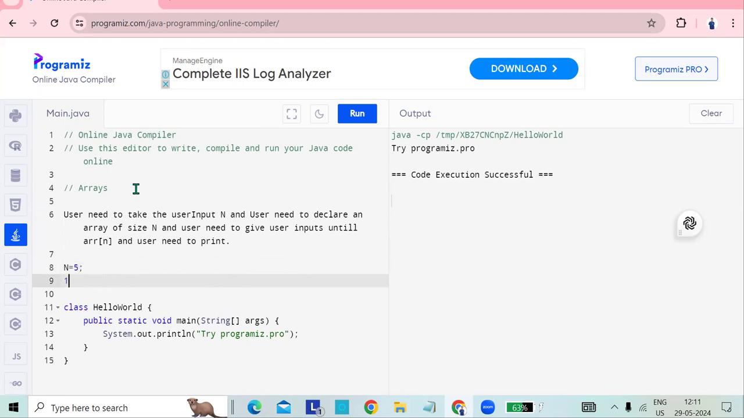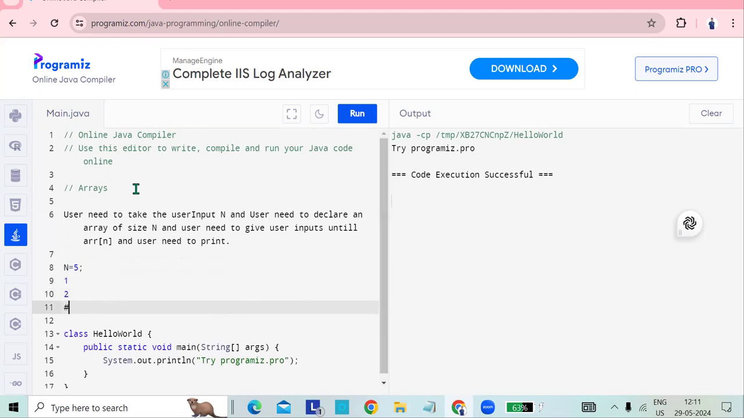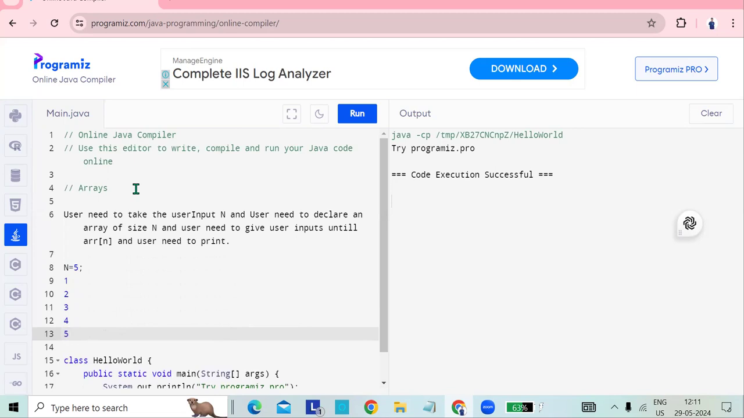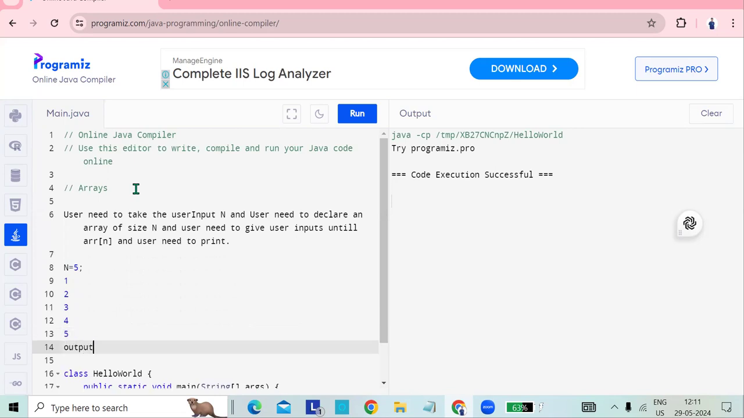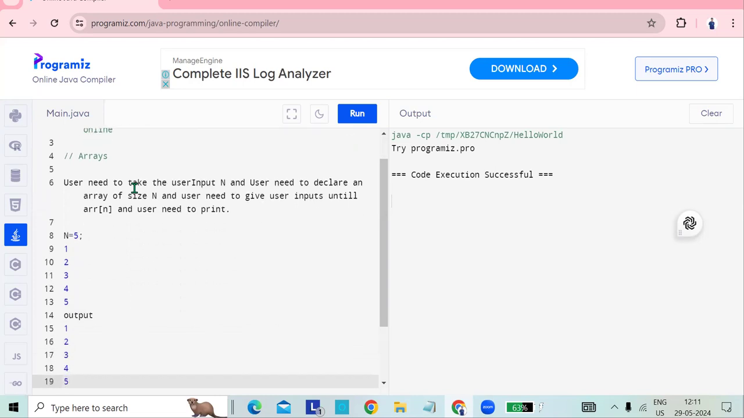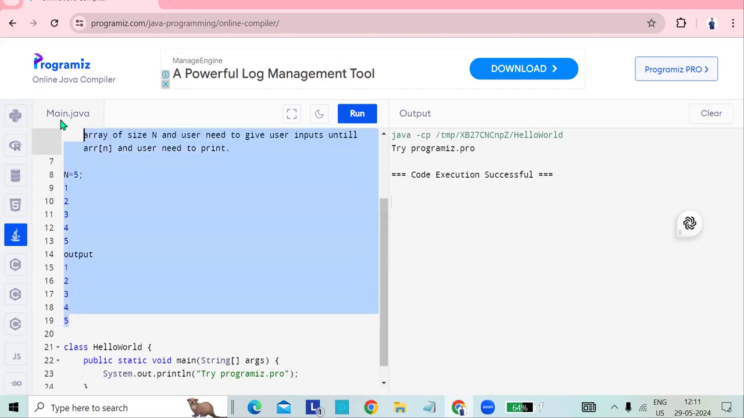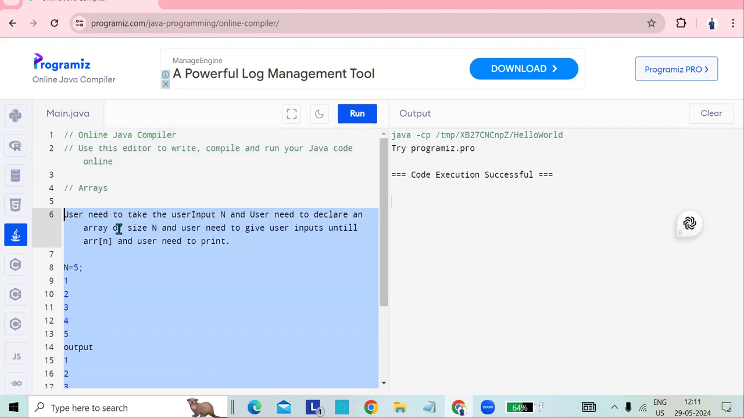So user has to give 5 inputs like this, 5 inputs. And output should be 1, 2, 3, 4, 5. So in this way, you have to print it using arrays. So user has to give n value 5 and give 5 input values and print those input values in the output. That's it. Simple. So I hope you understand the problem statement.